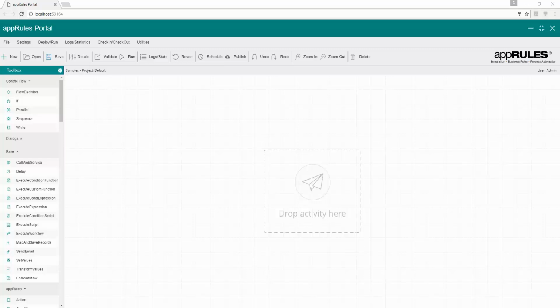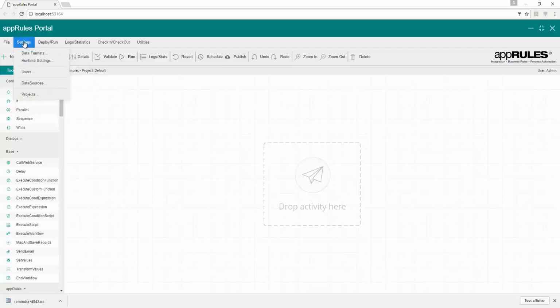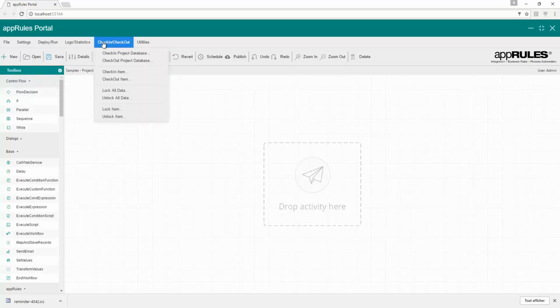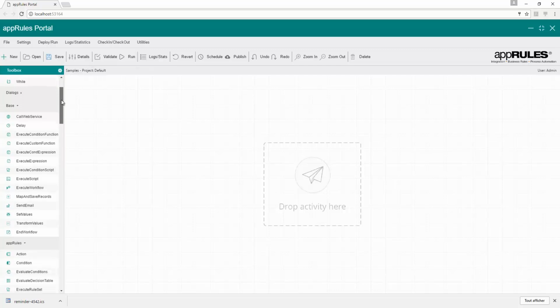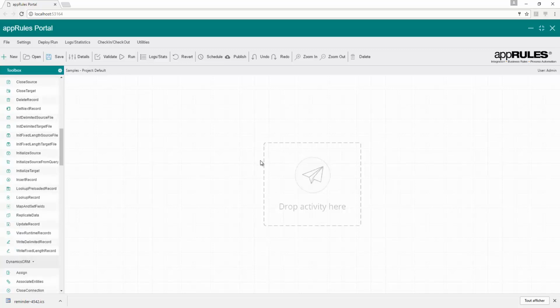First, a quick tour. appRules portal main page is made up of four major UI areas. This is the main menu bar for the system used mostly by administrators and users to access features. This is the developer toolbar for accessing the commonly used tools while developing workflows. This is the appRules portal toolbox, which is used for configuring the activities for tackling specific projects. This is the workflow designer surface, which is used for composing workflows.